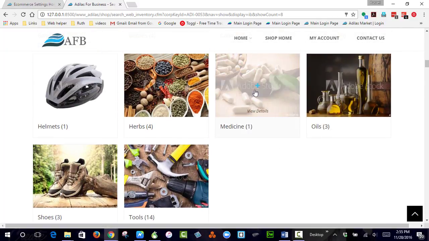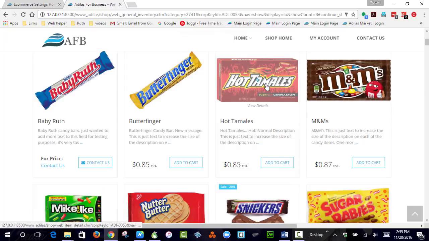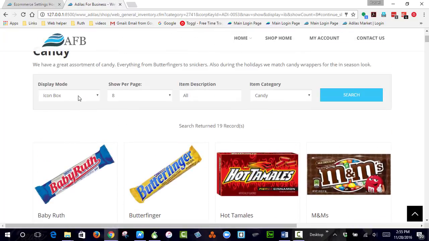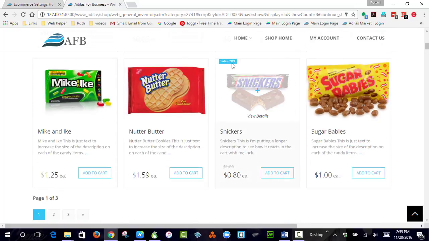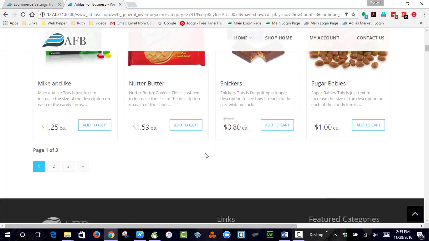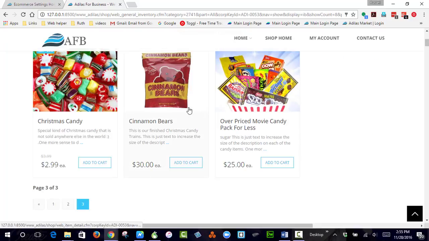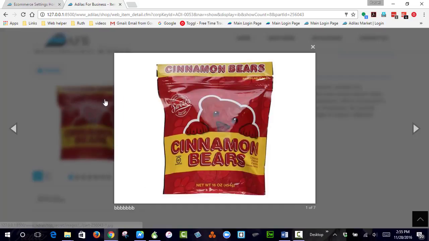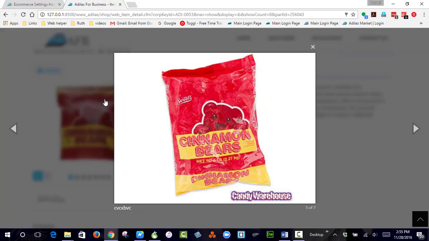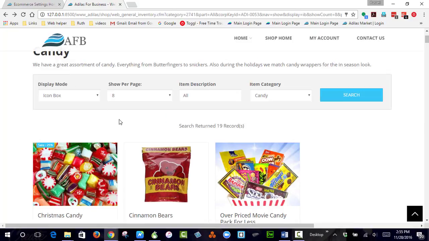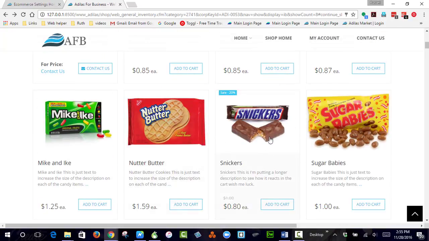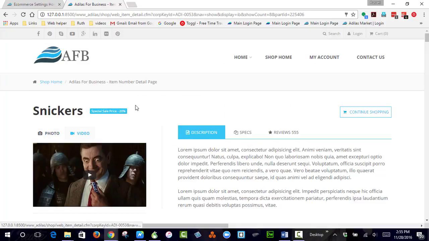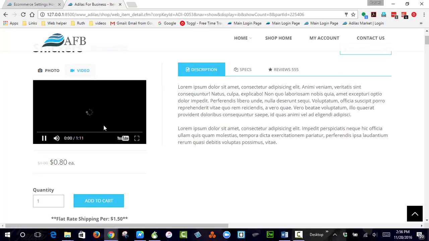So we can come up here and we can click into a category. We'll click on candy, and you have tons of display options. But let's quickly just look over it. You have sales prices, 20% off, a pagination for all your items. You can click into one. You can look at the pictures. These also have, let's click on the Snickers. You can watch videos per one. So this is a Snickers commercial.